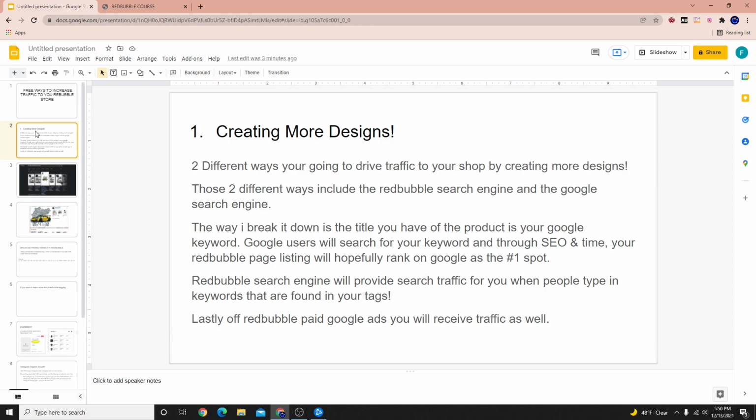The second way that creating more designs helps is the Redbubble search engine, which is different than the Google search engine, will provide you some results. So depending on the tags that you've entered inside your Redbubble listing, when people type in certain keywords, your designs could potentially pop up.